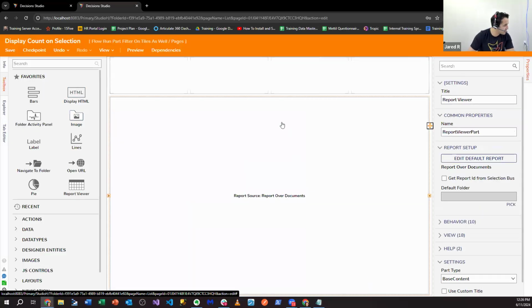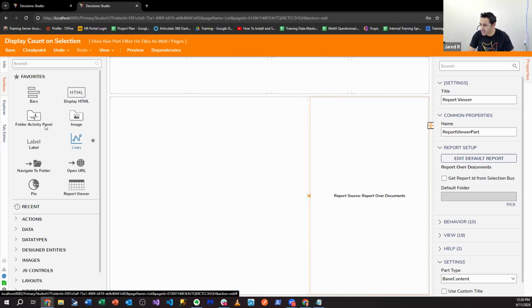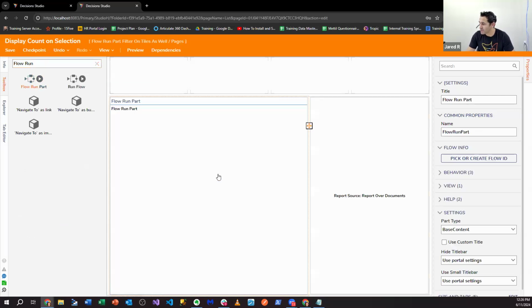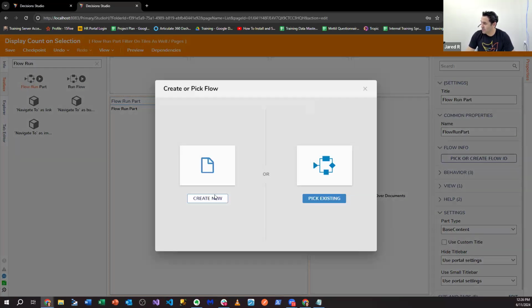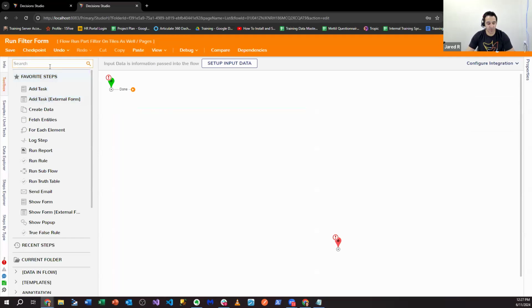We got this. You have a custom filter. And now, Elon, your custom filter is a flow run part. It's not just a default one, right? Yeah, no, I created it from a form, so it has a from date, to date, and then a filter button. Got it. Okay, cool. Let me go for flow run part. I'm going to use what you use, flow run part, and I'll pick and create the flow. We're going to create a new thing, and this is going to be run filter form. All right, and so we run the filter form.